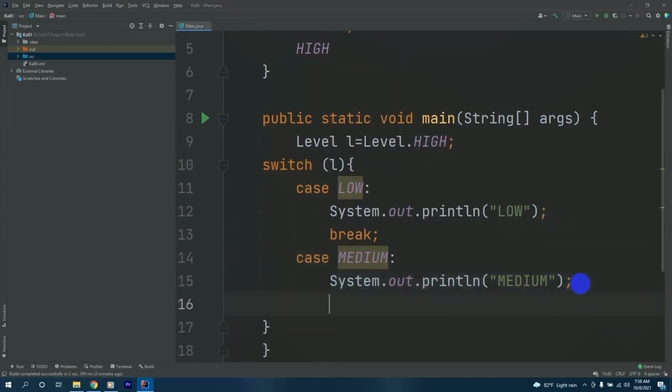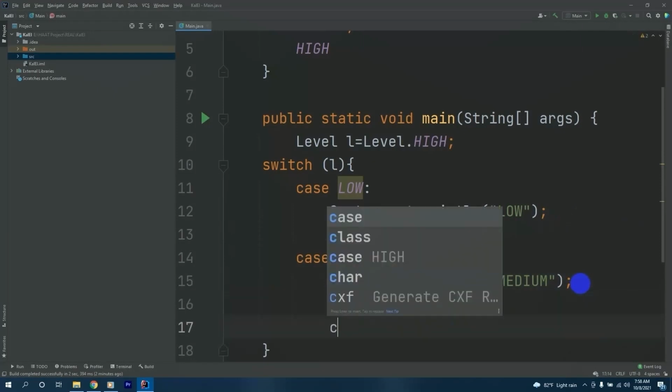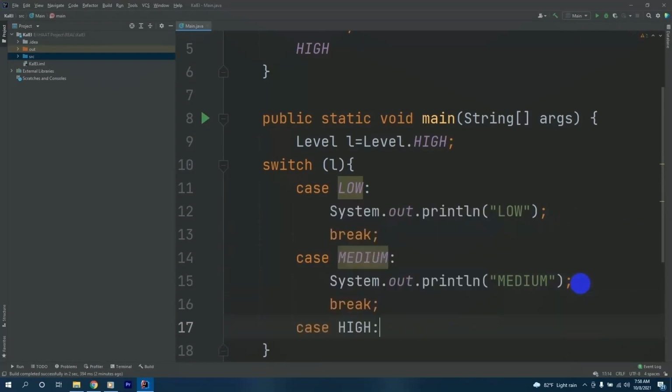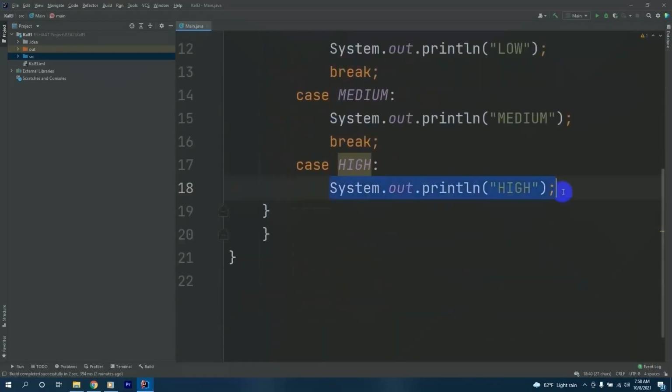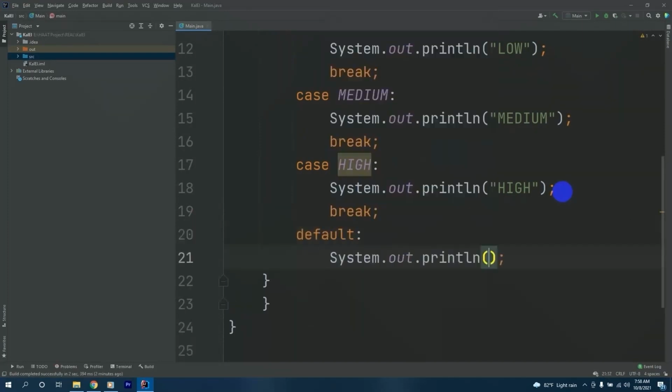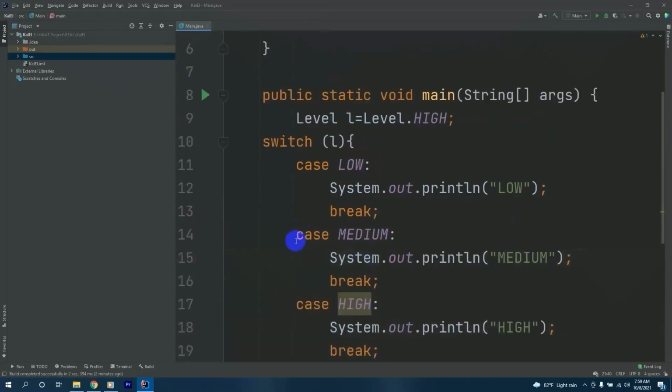And for this also, let's give a break. And now let's see our case high. And inside it also, we'll give an sout saying high. And after that also, we'll give a break. And now for the default case, we say default and give an sout saying default. Now we have made a switch for our enum.